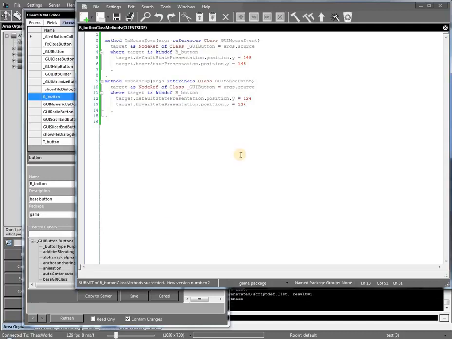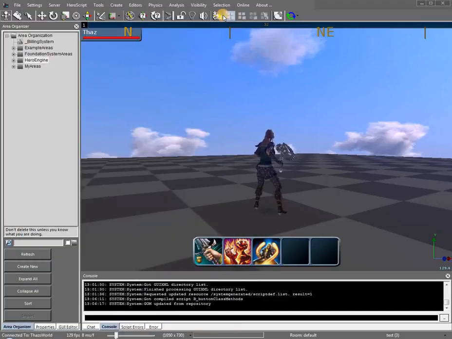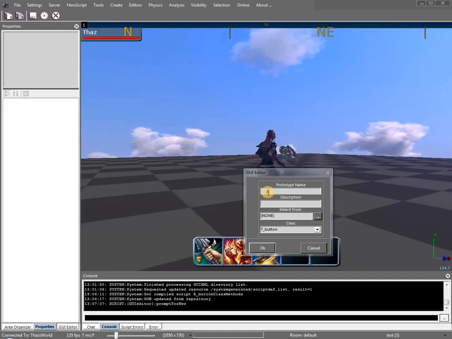Next, we're going to create our actual GUI. So we can close this down, copy the name, set the mark back on for read only, and close the DOM editor. We're going to go to the GUIs tab down here at the bottom. We're going to create a new GUI.